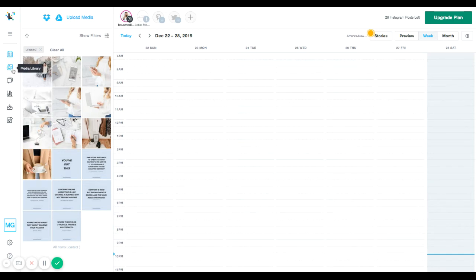Now, the next thing I want to go over is your media library. So my media library is right here. This is all the content that I've currently plugged into Later that has not been uploaded to my social media yet or scheduled for a later date. Now, I'm kind of using these to just hang out here so I can remind myself that I need to create captions for these pieces of content and then schedule them out.